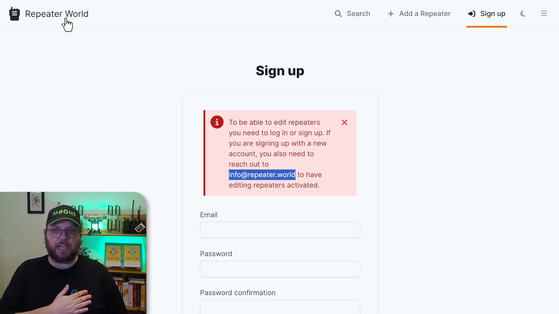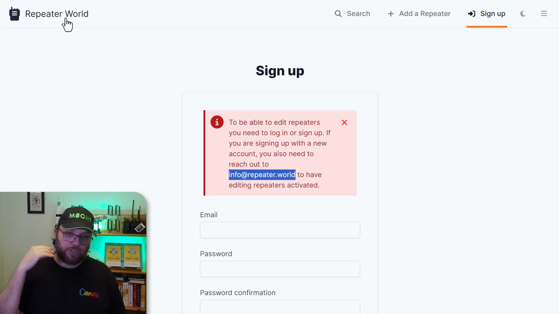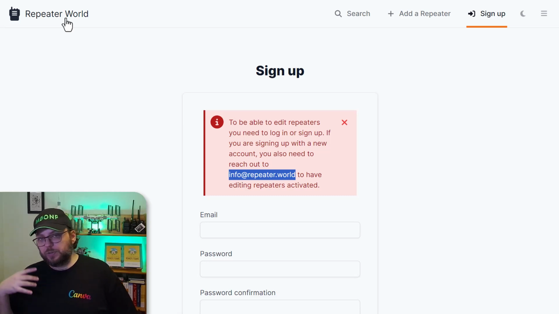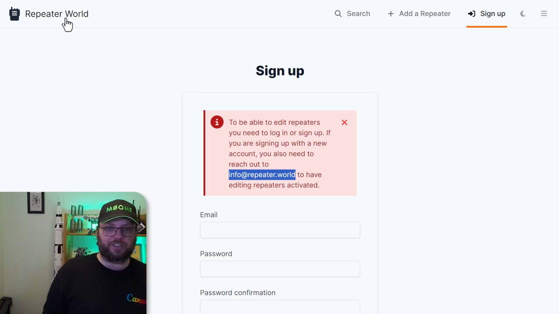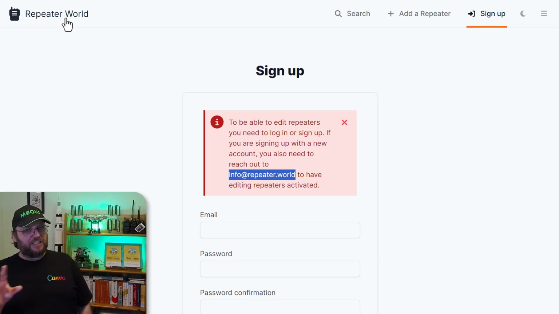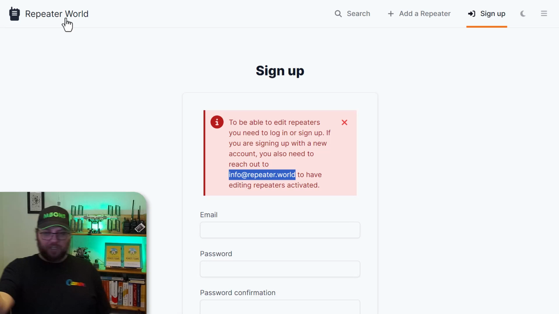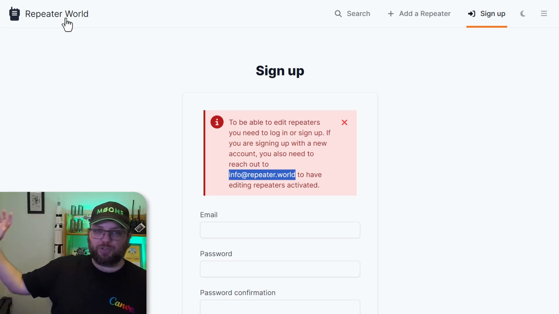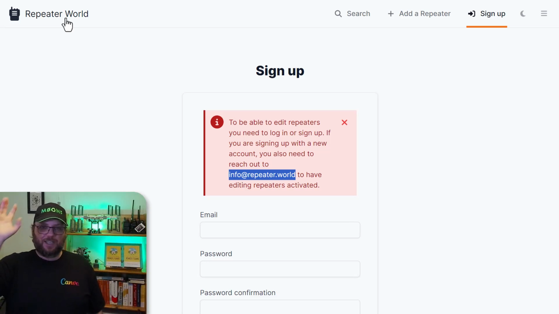But I think the end goal is that keepers and people that are interested in maintaining this data can do it directly in the system. This was a lot of work. If you're not an engineer, a software developer, you can stop looking now, go to Repeater World, start updating your repeaters. We are done for that part.